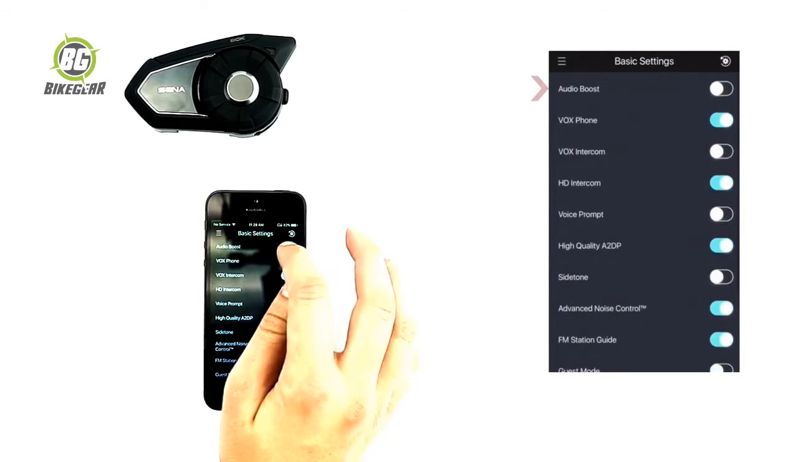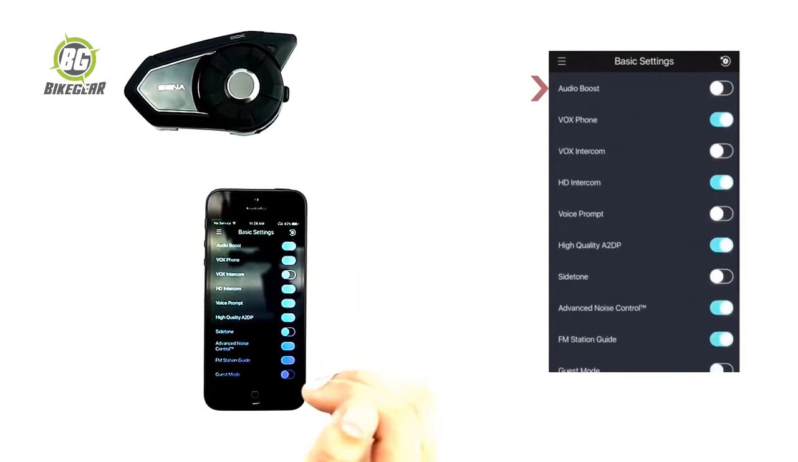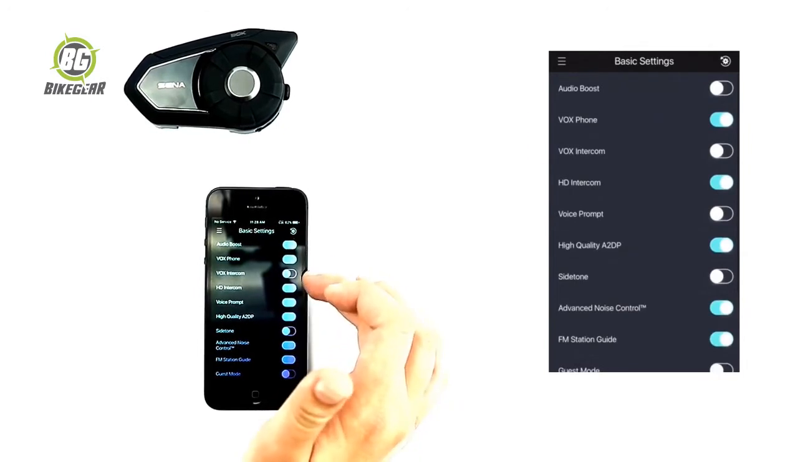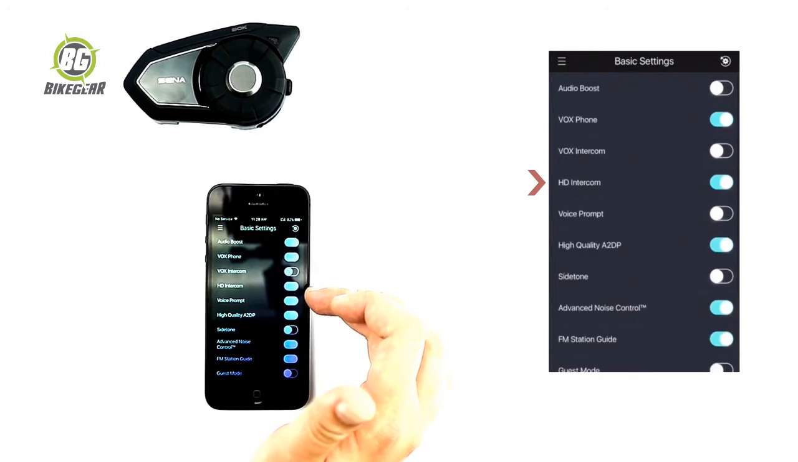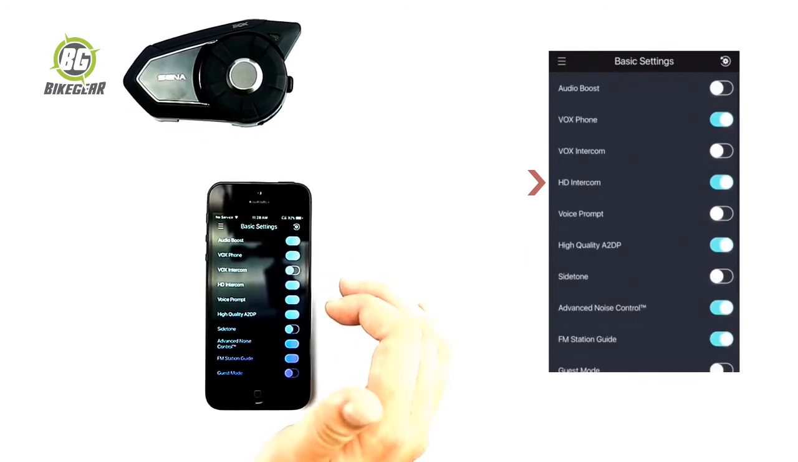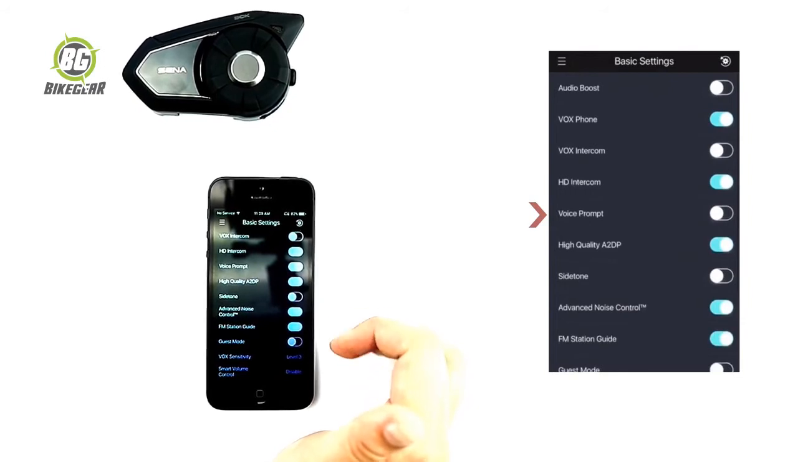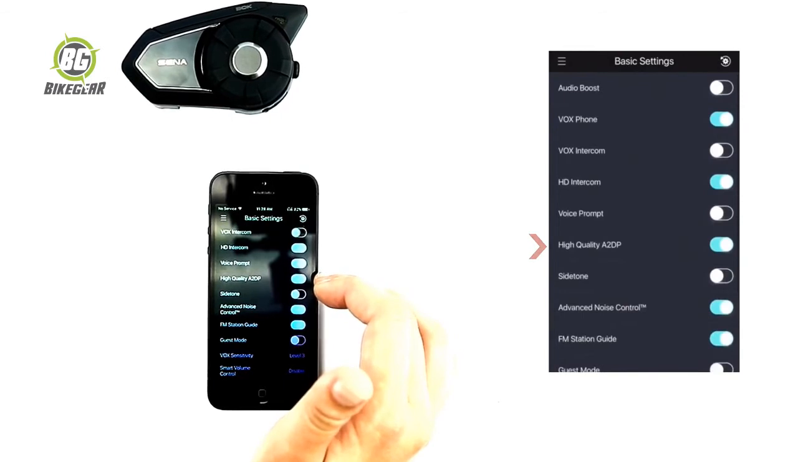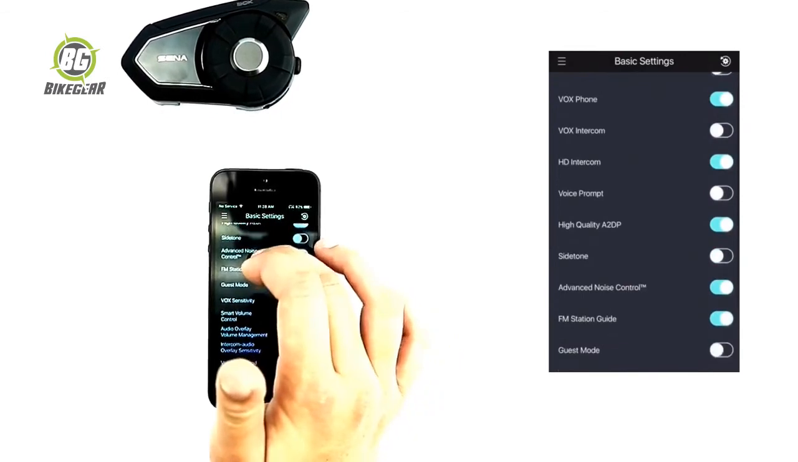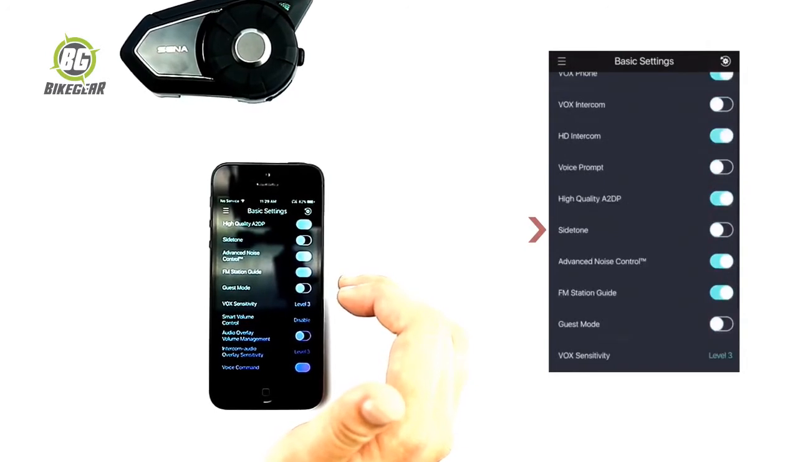If you enable audio boost, it'll reduce the bass just slightly, but give you a little extra oomph in the audio. Vox phone, Vox intercom, HD intercom, this is default enabled, and will stay enabled until you pair with multiple other Bluetooth users. Voice prompts so that you can hear what's going on. High quality A2DP, this is pairing with another Bluetooth device. Side tone, if you'd like to hear yourself as you speak as well.